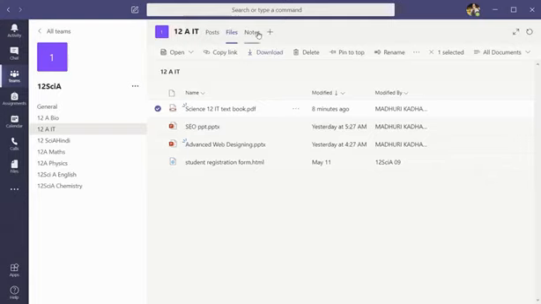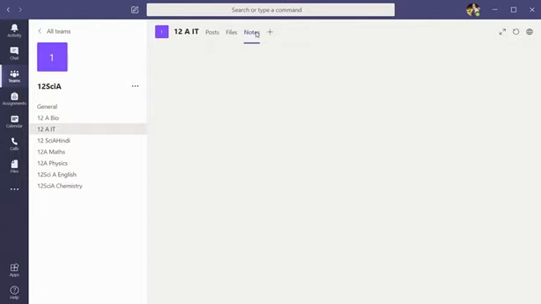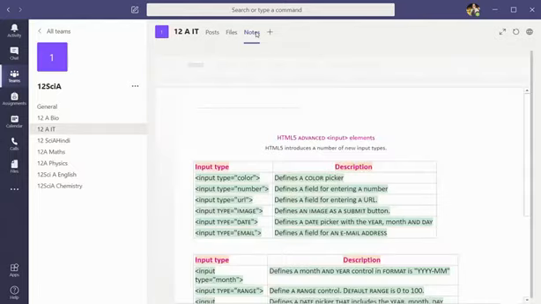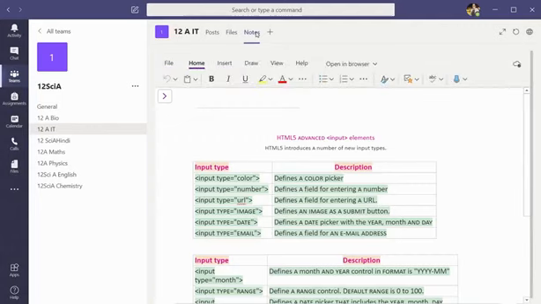Now next one is notes. Notes is again a very important option. As you can see, I have given notes to my students. Here you can type your notes, or if the notes are ready with you, you can simply copy paste them.